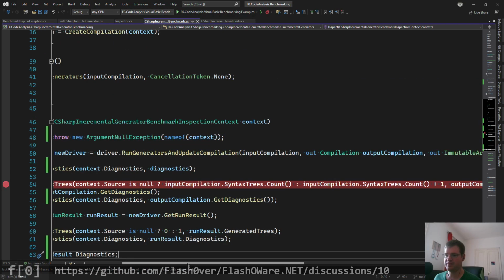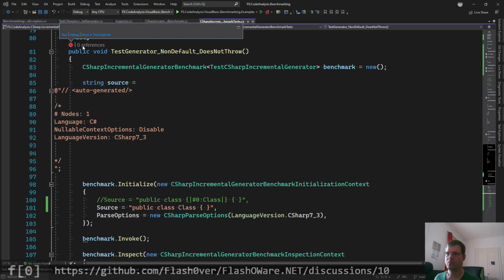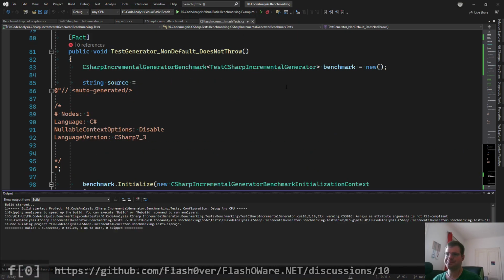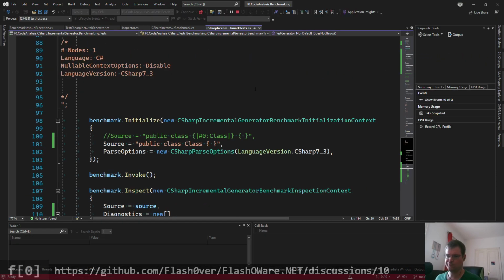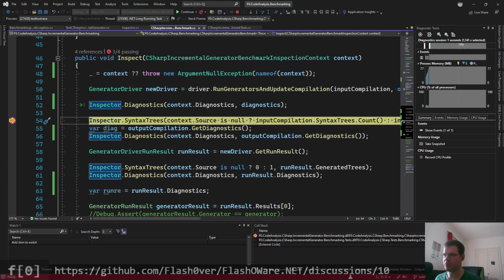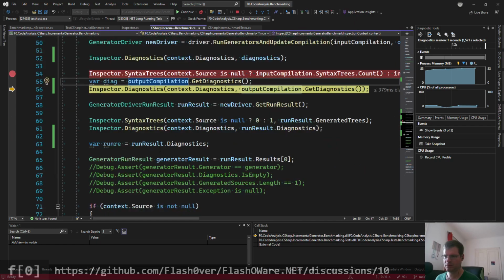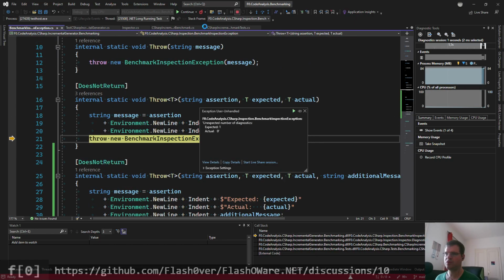And debug. Have a look. Okay, so the output diagnostics is the warning that we get. The diagnostic from the output compilation is no diagnostic. Okay. So this will fail.